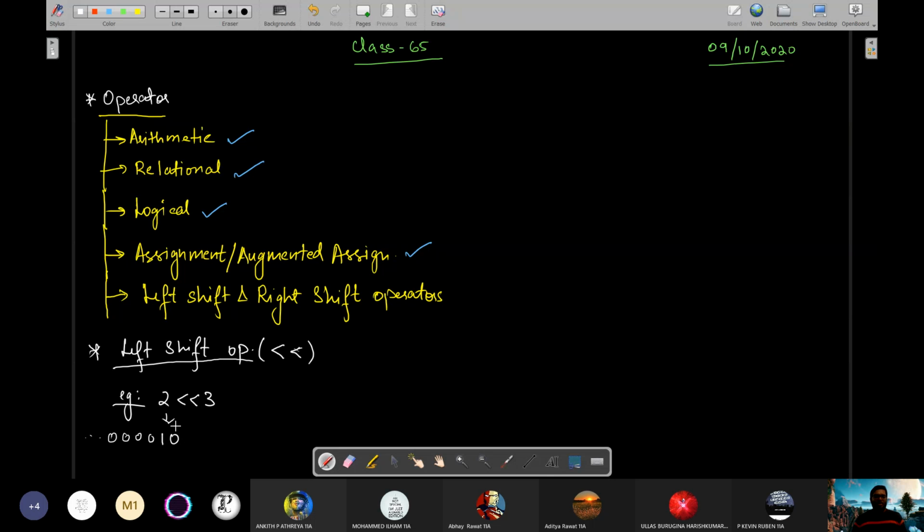Now, this question says all the digits will be shifted 3 times towards the left. If you shift all the digits 3 times towards the left, it will be 0 0 0 1 0 0 0 0. The one will go 1, 2, 3, so it will come here. Whatever digits before it are 0, you can ignore those.